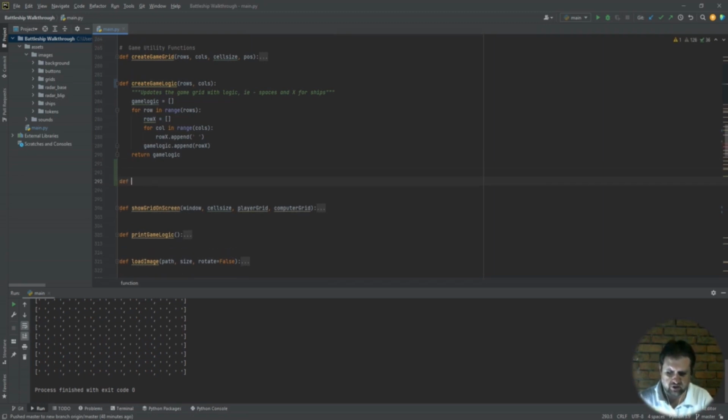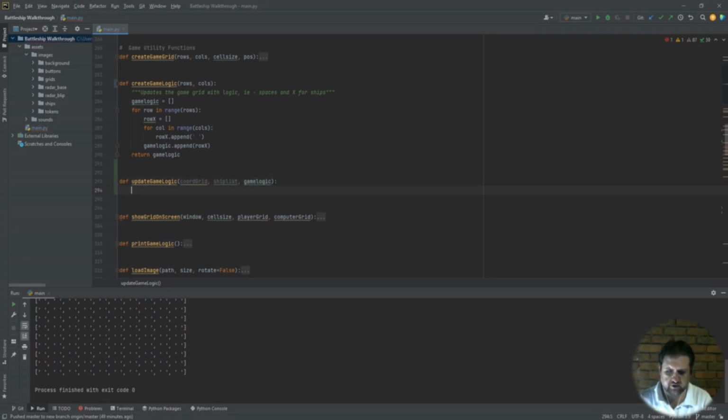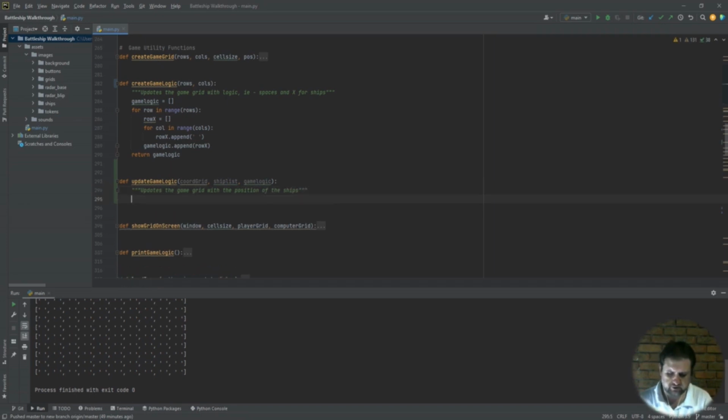Alright. Coming back up to this function create game logic, directly underneath it, we're going to create a function called update game logic. And when we want to update the game logic, we're going to need the coordinates grid. We'll need the ship list as well as the game logic. A little descriptor: update the game grid with the position of the ships. Easy enough, straightforward. Let's go for it.